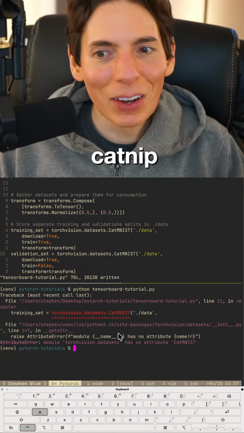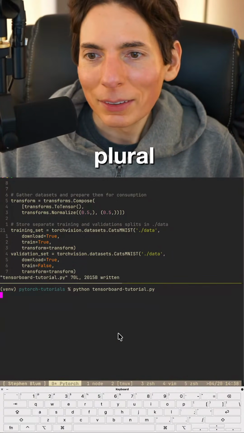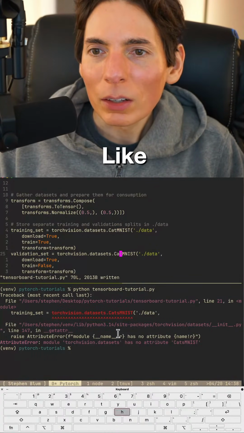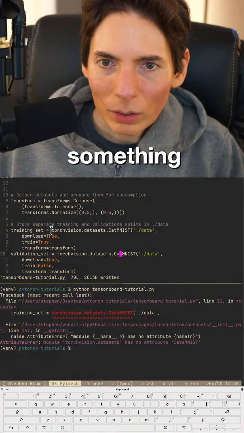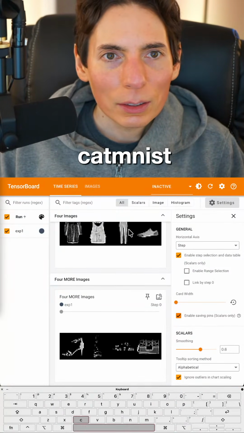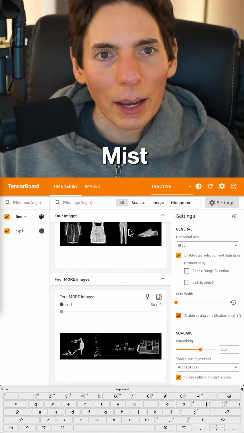Cat MNIST? No. Oh, maybe it's called cats plural. Is there a cat MNIST? No. That would be so cool if there was. Like feline or something. Let's see. Let's Google for this. I'm looking for a cat MNIST, cat version.